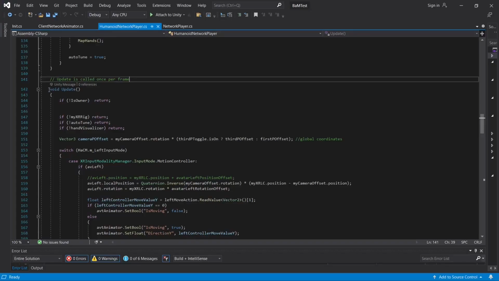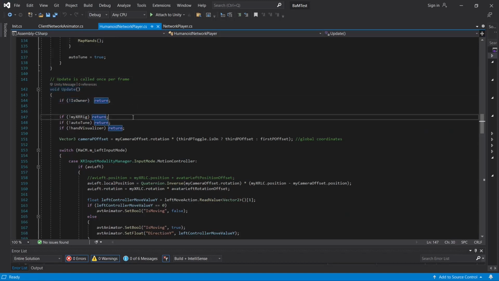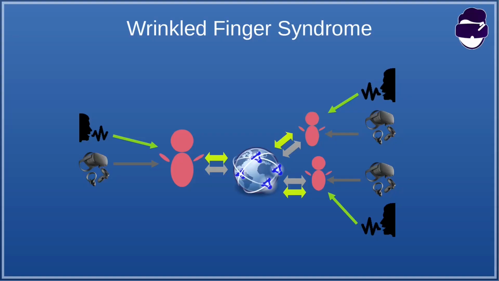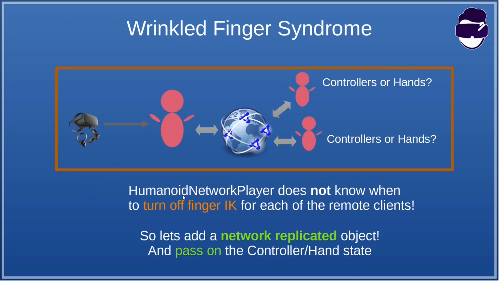So what happens here in the update function, it checks if you're not the owner, then just return. You immediately skip out of the update function and you never get to the point where it's going to check, hey, what is your left input mode? By the way, it would never be able to find that information because there's no hands and controllers manager or XR interaction manager for the remote participants because we only see the avatar. So how do we fix that? The Humanoid network player doesn't know when to turn off finger IK for each of the remote clients.